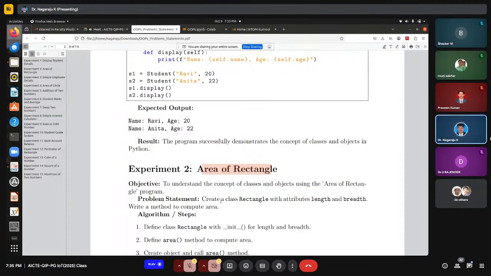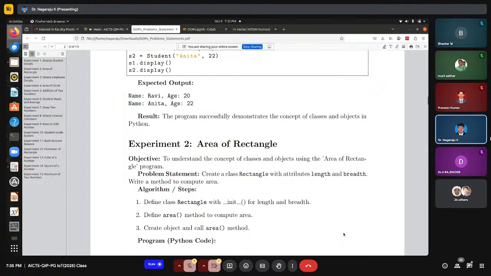Could you please write this program? Define a class Rectangle with init for length and breadth. Same thing as Nagaraju and age, here length and breadth is there. Define an area method instead of display. Then create an object and call the area method. So these are the 3 steps. Could you please do that? Area of a rectangle.